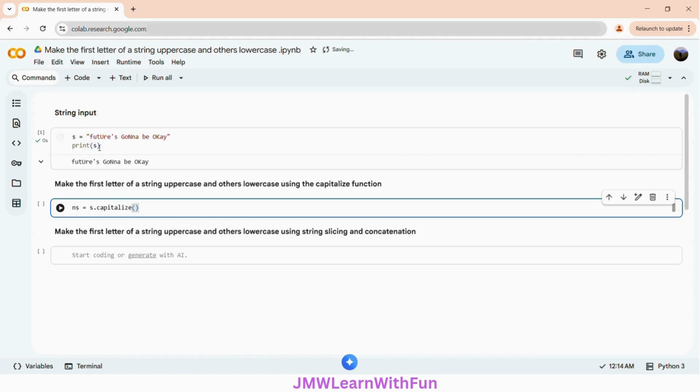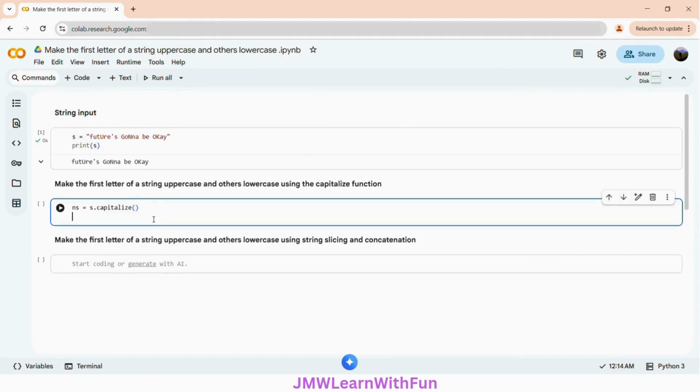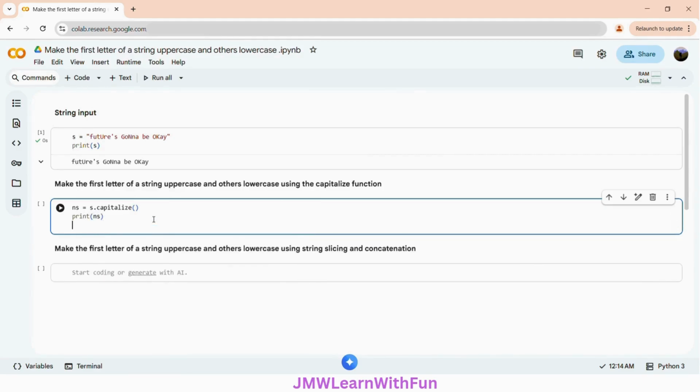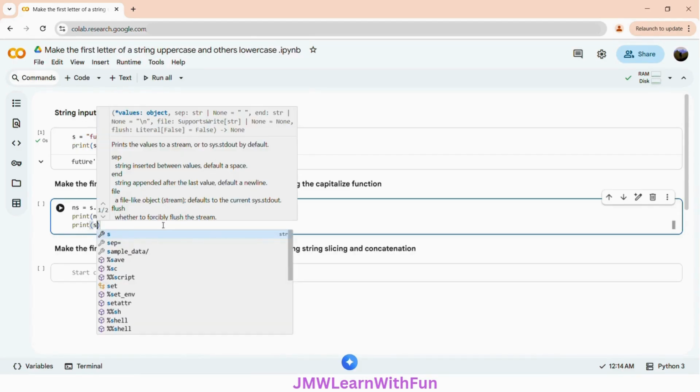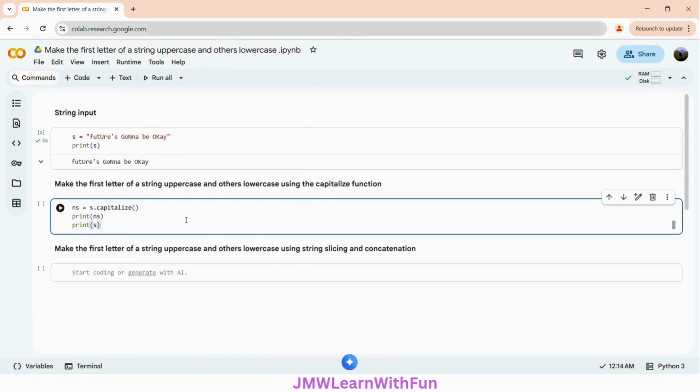If we print this ns, we will get f, in uppercase, and the remaining letters in lowercase. We can again print s to check if the original string s is unmodified. So we will write print, in parenthesis, ns, then print, in parenthesis, s. We can run this code cell by clicking on this run button.